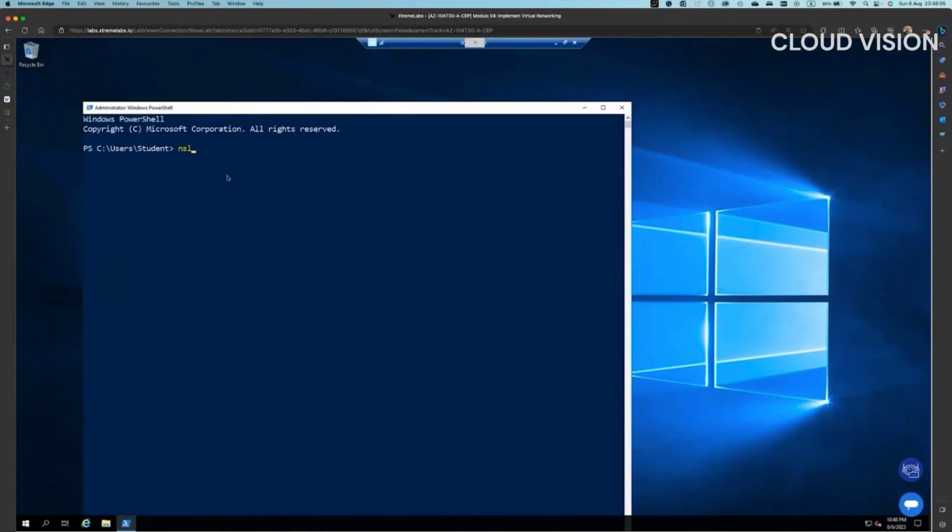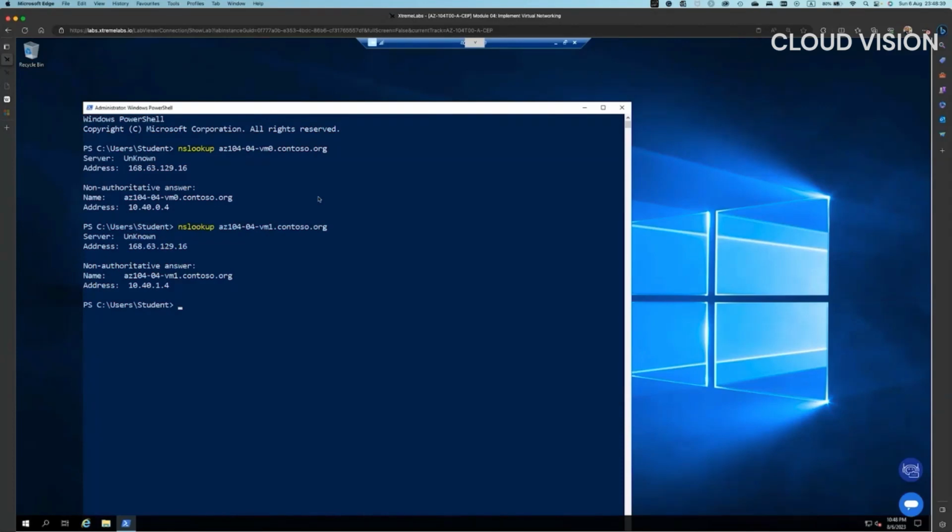So nslookup now AZ104-04-VM0.contoso.org. Now you can see this IP address is returning, which is perfectly fine. But if I do exactly the same for VM1, it should return for VM1 as well. Brilliant. So the private IP addresses are returning. So this is how we created the private DNS zones, and this is how we tested.